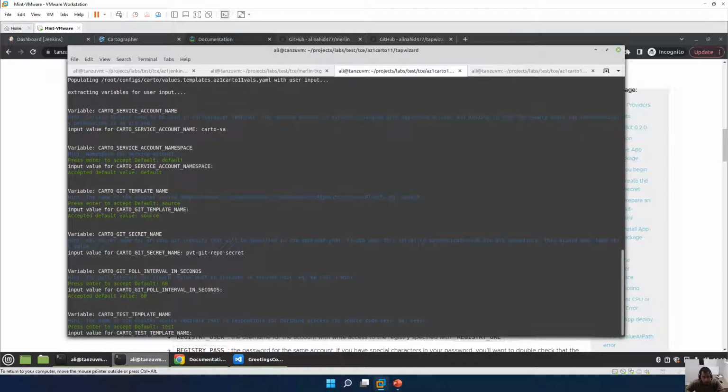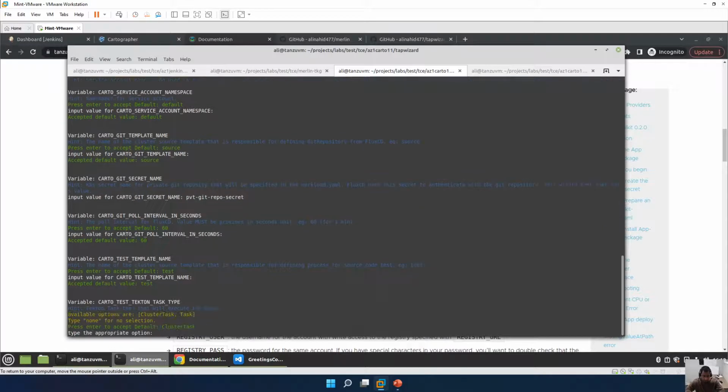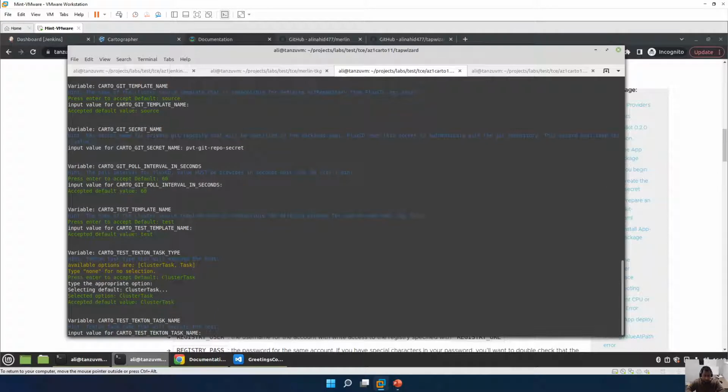And then Carto REST template name. So this is for the test one. So I'll accept the default value as test. And now for the test run, it's going to use a Tekton task. And what type of task it's going to be, so I'll say cluster task, and the name of the task. So this is test, I'll say Maven test task.